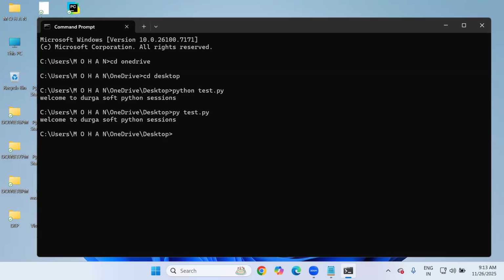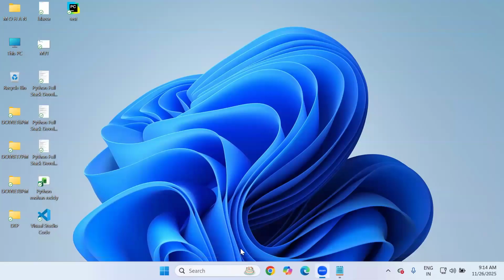Both are the same. This is the way to execute your Python program once you complete it in the Notepad editor. You can write as much code as you want in Notepad, save it with .py, come to command prompt, go to the location and run the Python file. So this is one option. Without command prompt also we can execute the script file, this already available test.py.